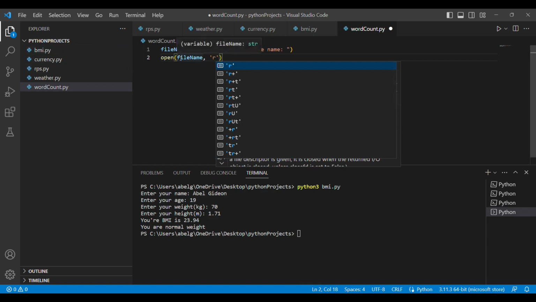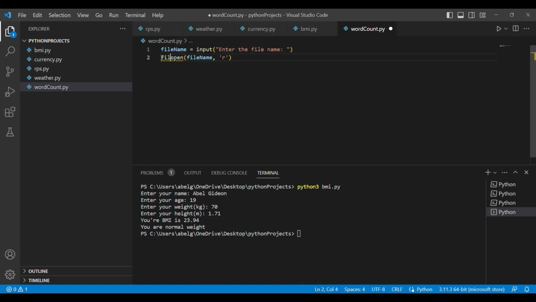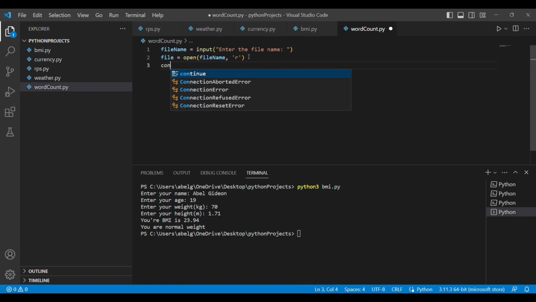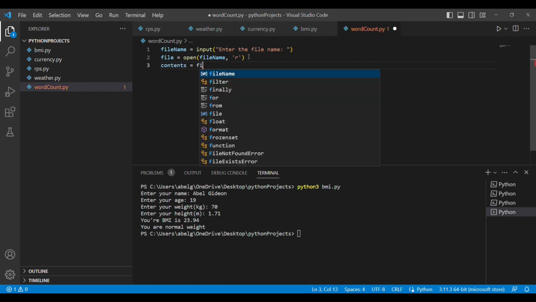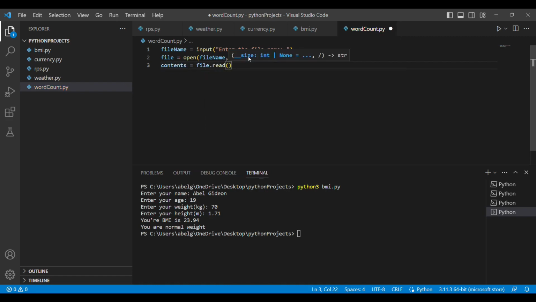Once we open our file, we're going to put it in a variable called file and set it equal to open. Now that we've opened our file, we can access different functions like read, which we'll be using in this video. So what does read do? It's going to give us all the contents of the provided file. So we're going to have contents as the variable name, and we're going to store inside it file.read.